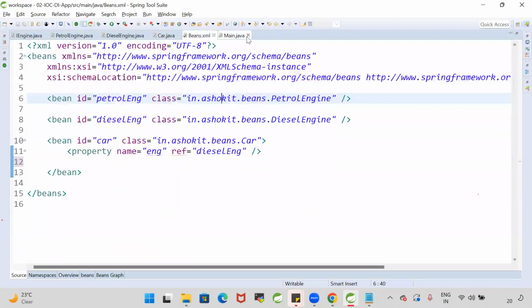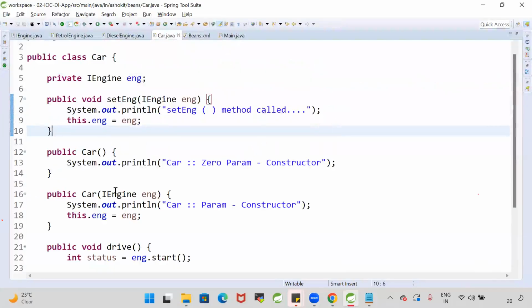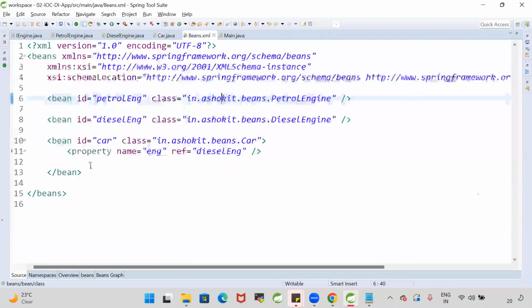If we have multiple parameters, we need to write multiple constructor-arg tags, right? Suppose my constructor is expecting engine as well as fuel as well as brake. Then I need to pass all those parameters by using constructor-arg tags. Yes. If your constructor has two parameters, then you need to pass the two dependencies by using constructor-arg tags.